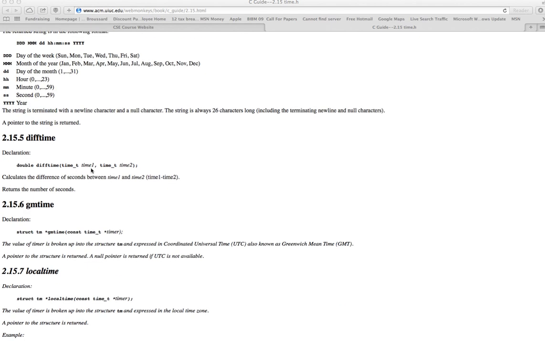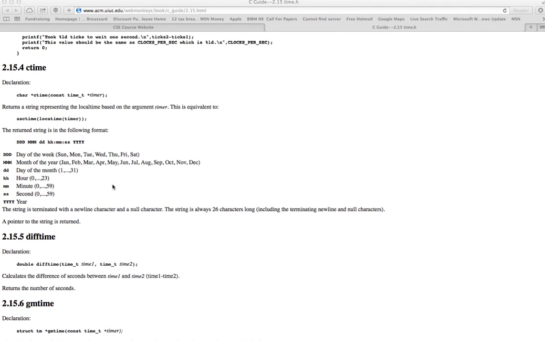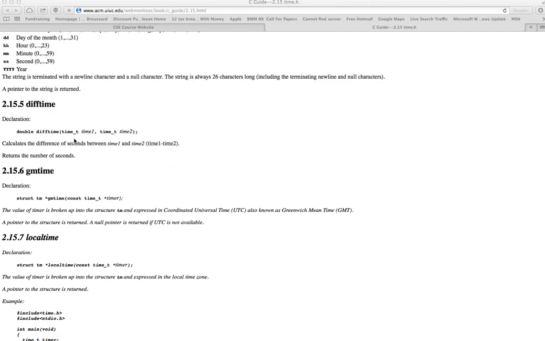Diff time takes two time t values and calculates the difference between them in seconds. So I can use that with anything that returns a time t type of value to determine the difference, and we'll see another usage of that in a minute.